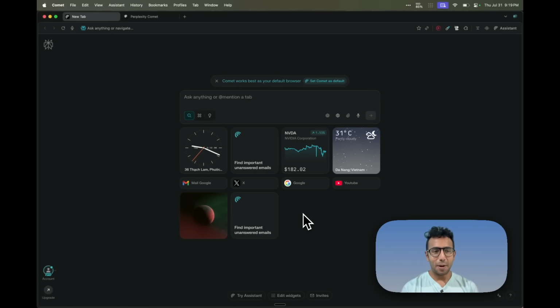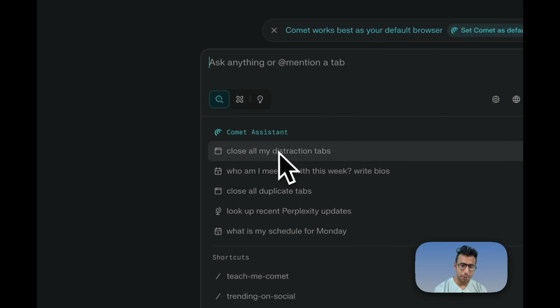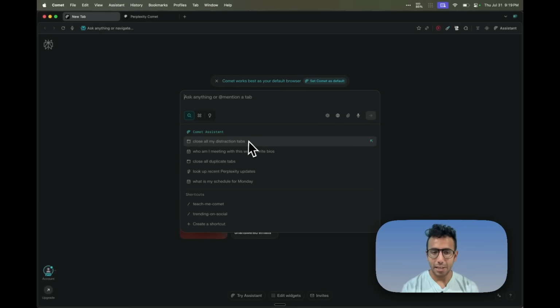Let's dive into the Comet browser. This is the browser home screen. It has some widgets like the clock, like some answered questions you want. When you click on it, it suggests that you can close all the distraction tabs, automate some of the features right here, organize my tabs. These are some of the agentic options you see.